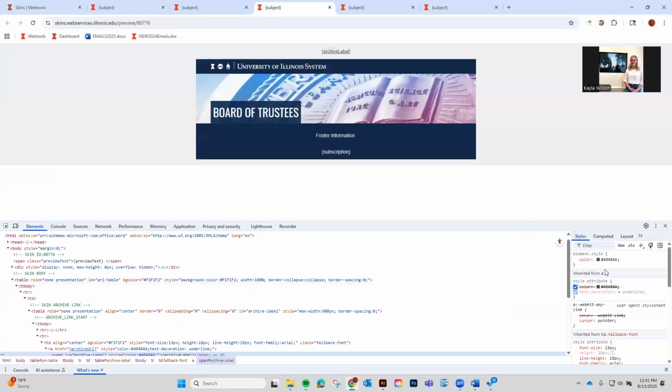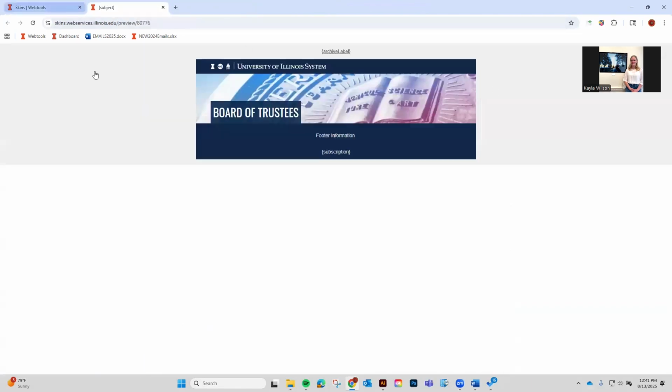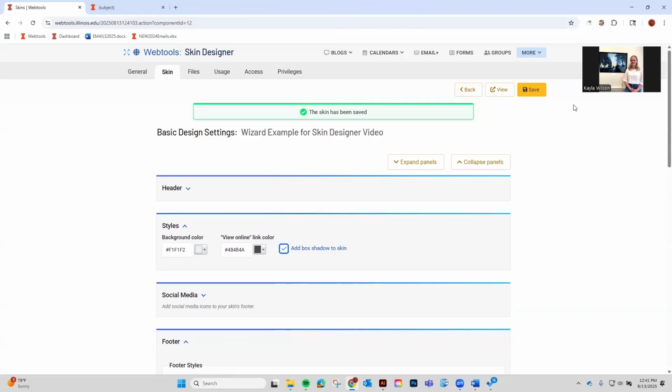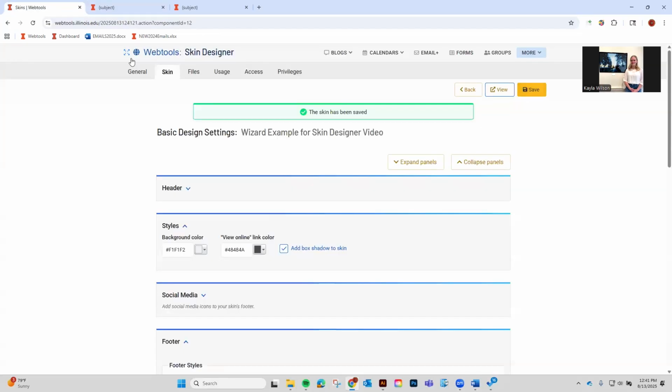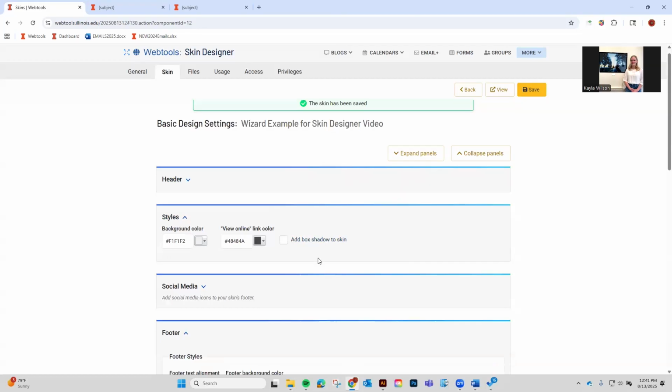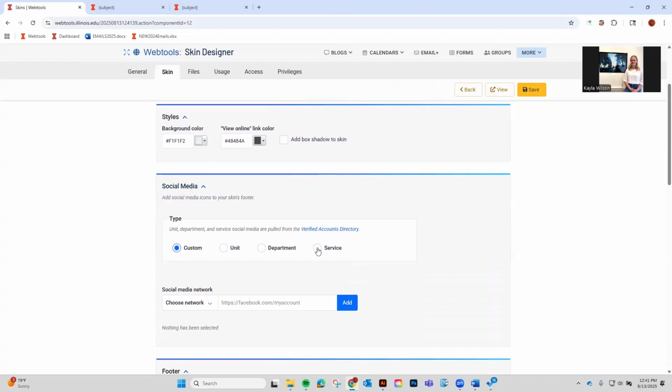I'm gonna inspect this to get the color back really quick. Okay, back to normal. Add box shadow to your skin. This is an option. You view it. This is box shadow, you can see. Some people like that style, some people don't. Social media, you have the same options for your social media.